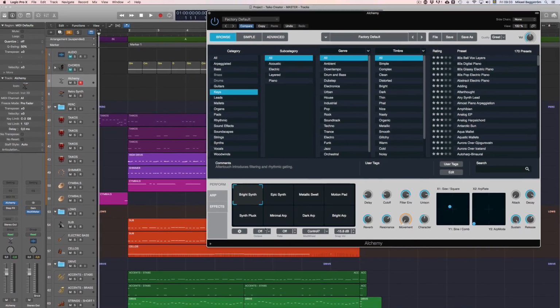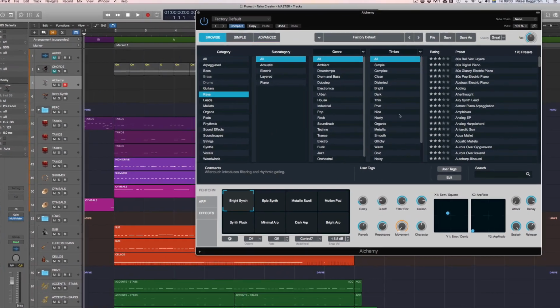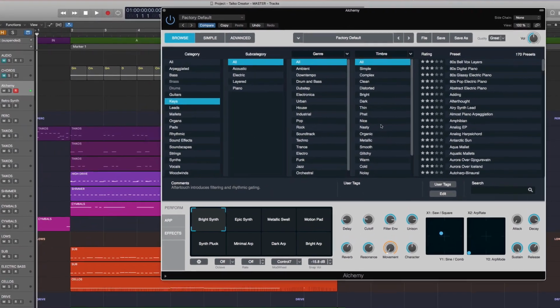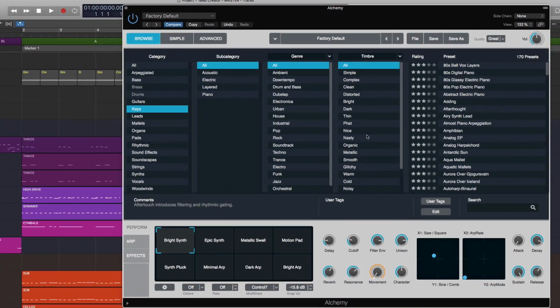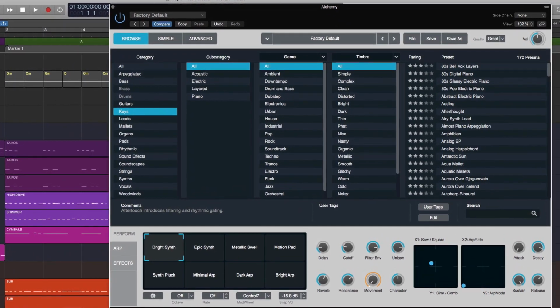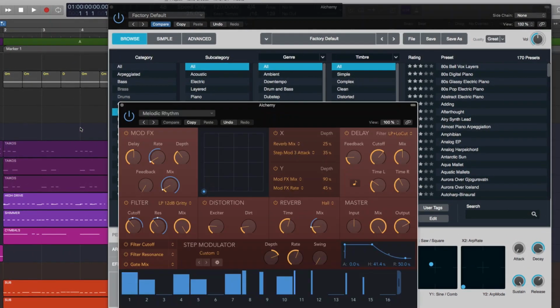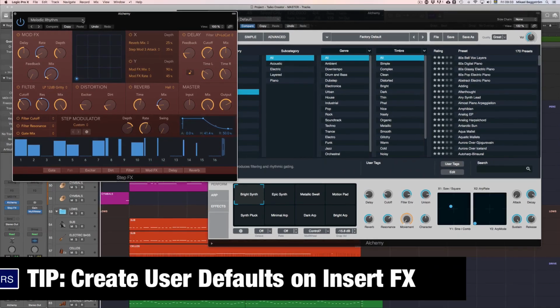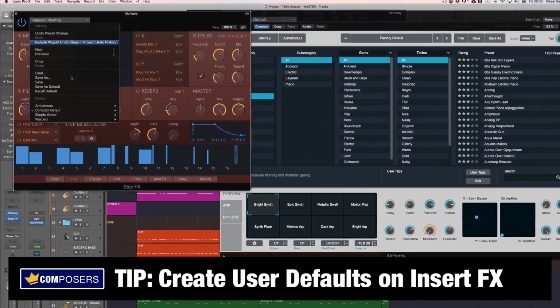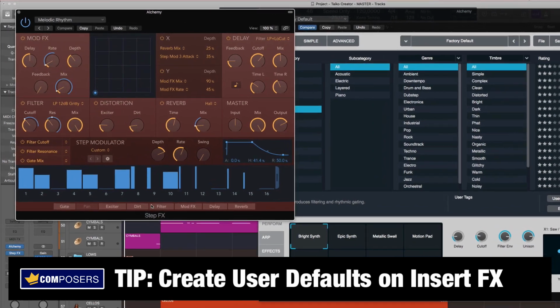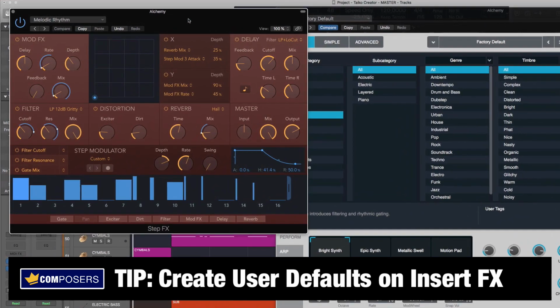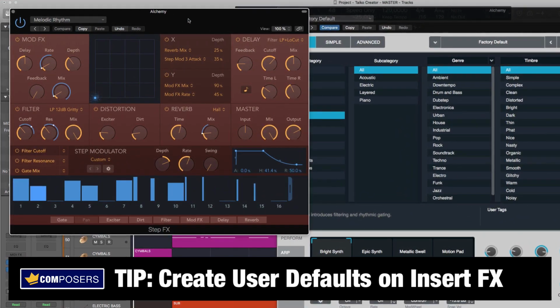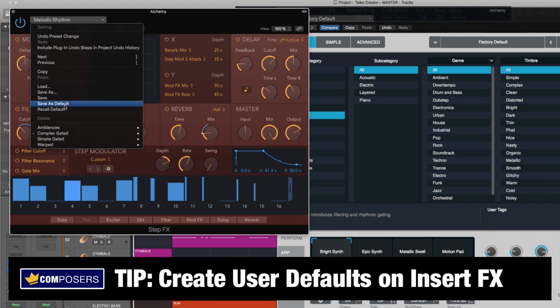Now it gets even better than this, because if you have created a patch like this, you might want to add an insert effect. So I have added these step effects here in Logic, and you can even create your own default presets in the insert effects as well. So check this out. Let's say you have created this and you want to save that as the default preset. Well, go into here, the same, save as default.